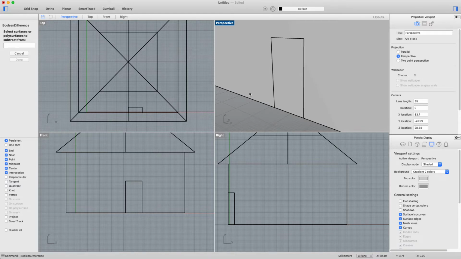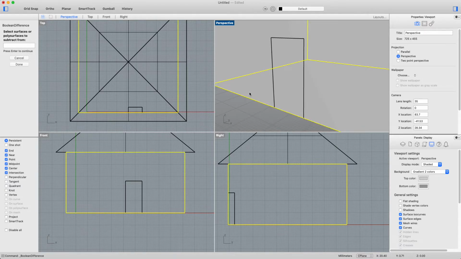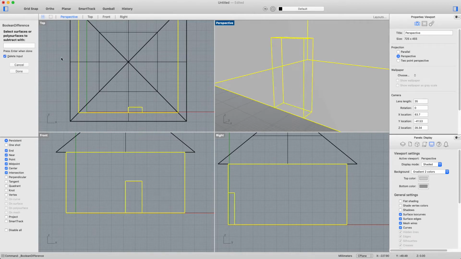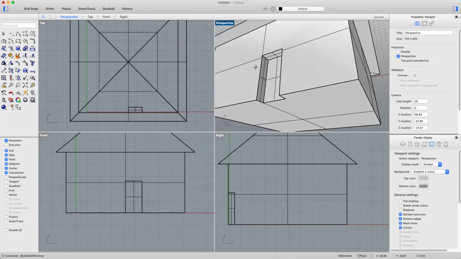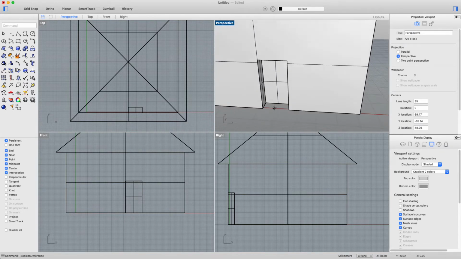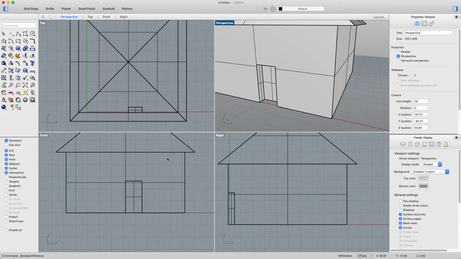The surfaces or polysurface that I want to take from are that one, done, and the ones I want to take with is this one. I can either hit done or I can hit enter. Okay, my door now goes into my house. Alright, so I'm going to do the same for a couple of windows.